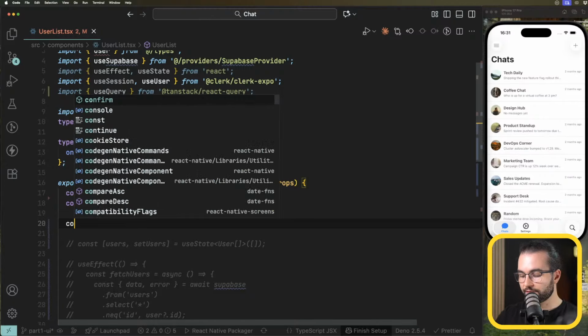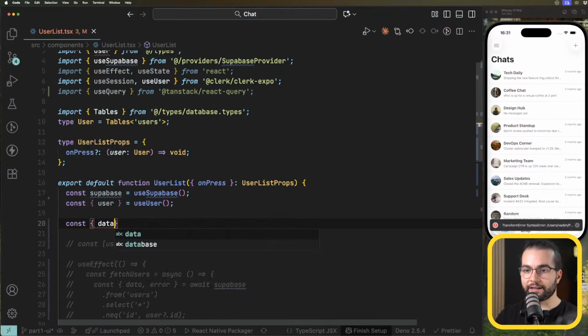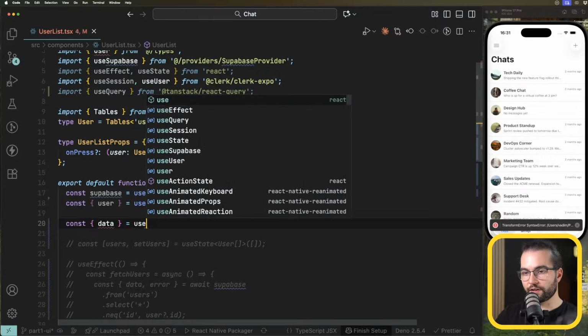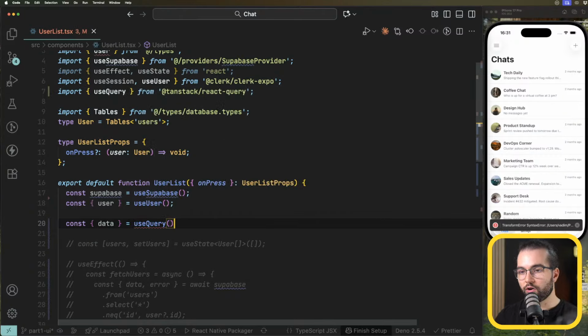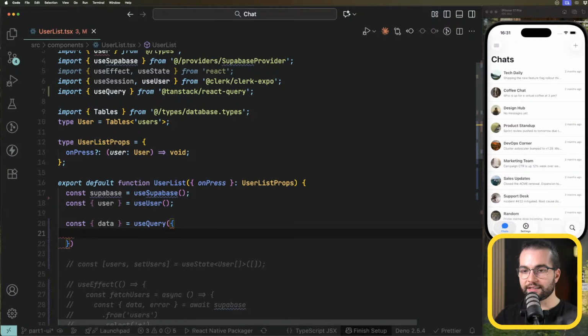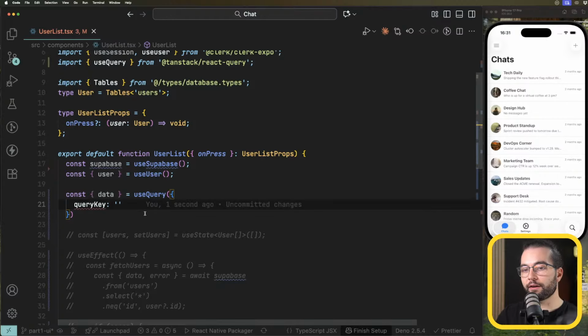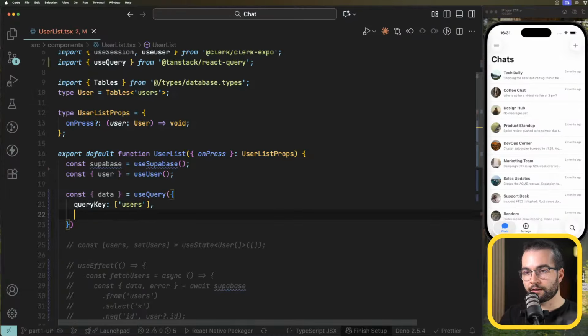And let's say we're going to get back data. And we are going to use the use query. What does the use query need? It needs two things. It needs the query key, and this is how it's going to manage the cache. Based on this query key, it's going to know that this data goes here, and it's going to look at it uniquely. Let's define it as, what is this data about? It's users. And the second thing is the query function.